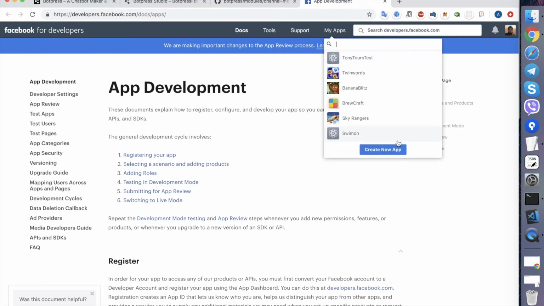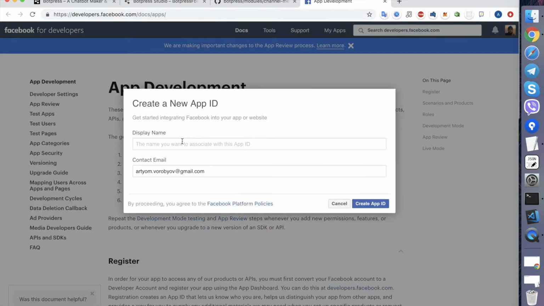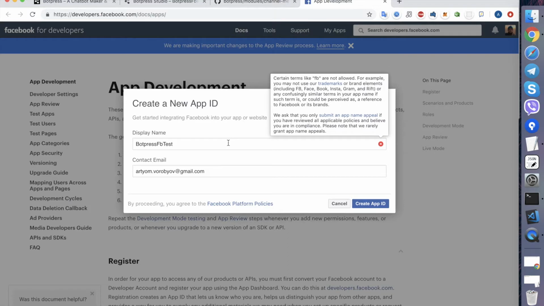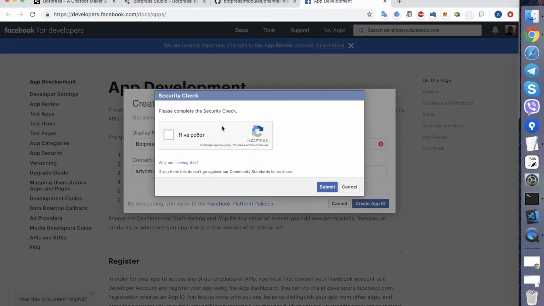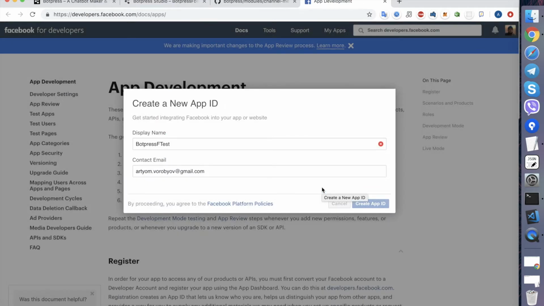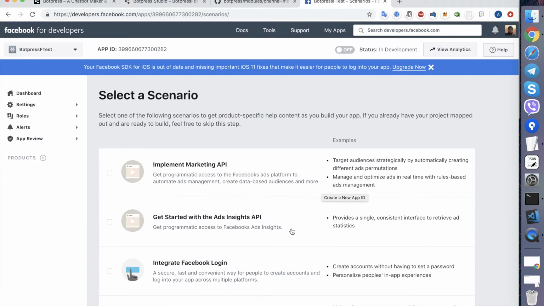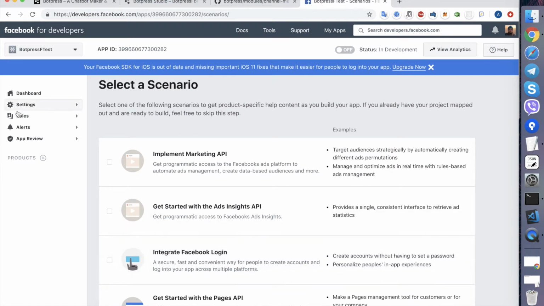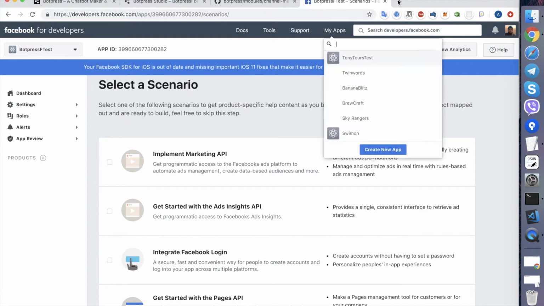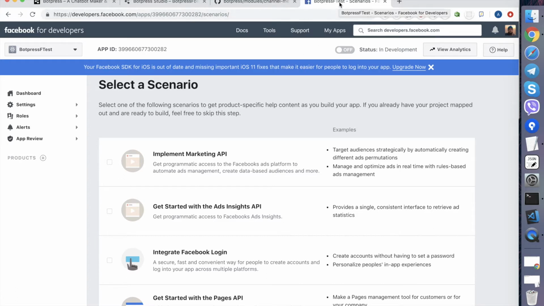Okay, I'll go to my apps and create a new app. I'll name it the same, but press FB test. Contact email, okay. Okay, FB is not allowed, but press F test. Okay, I'm not a robot. Yes, it's done. So I see this Facebook app, and I want to close this tab. I'll need it in future.